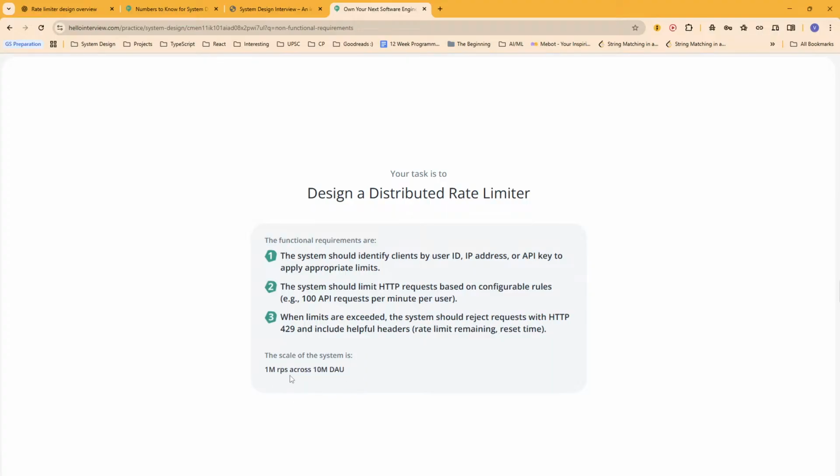The expected scale of the system is 1 million RPS across 10 million daily active users. So RPS basically means requests per second. That is given for us to have a basic idea that our design should take this number of requests into consideration. Okay, if we are expecting 1 million requests, we have to build a system which can sustain 1 million requests. Okay, so let's move on to the next point.